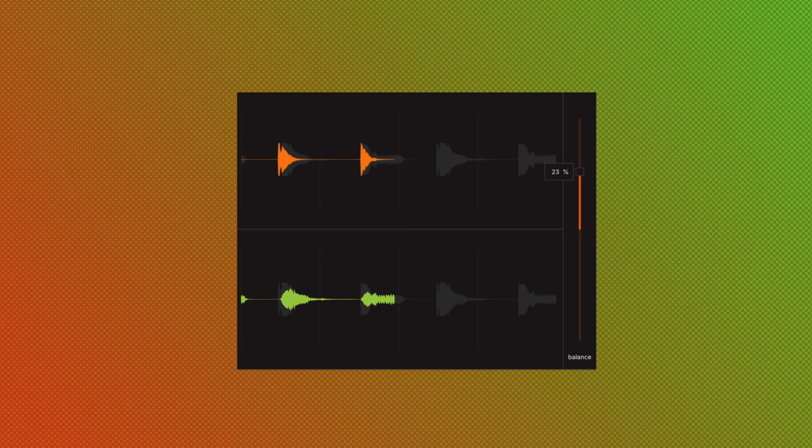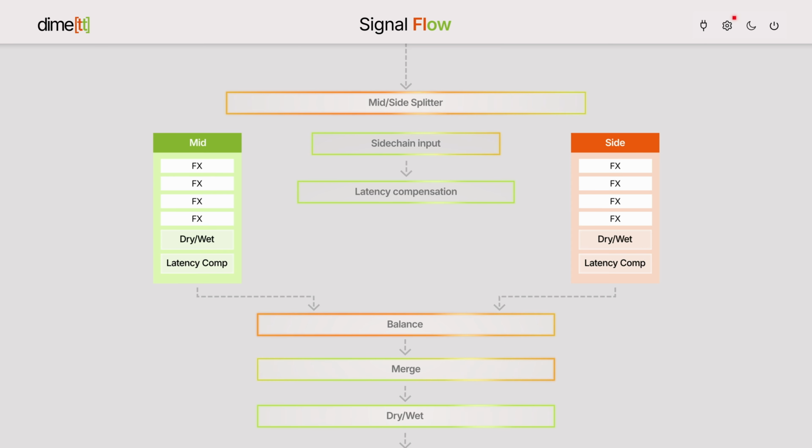Then we have the sidechain signal. DimeTT accepts a sidechain bus, which it routes to all of the hosted plugins that support a sidechain input. The signal is also latency compensated, ensuring that it arrives perfectly aligned with the main signal into each hosted plugin.